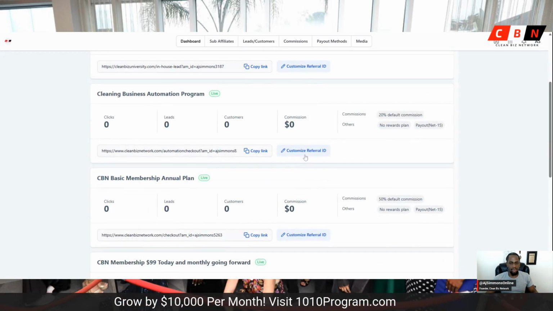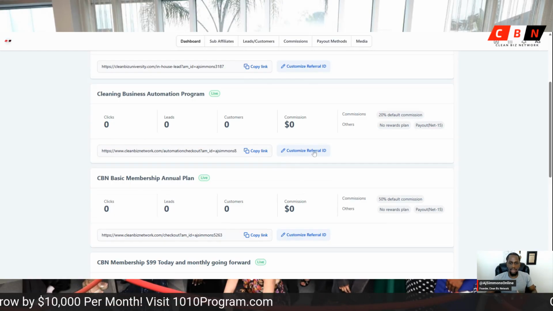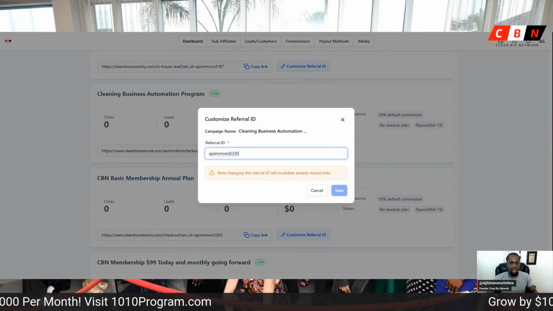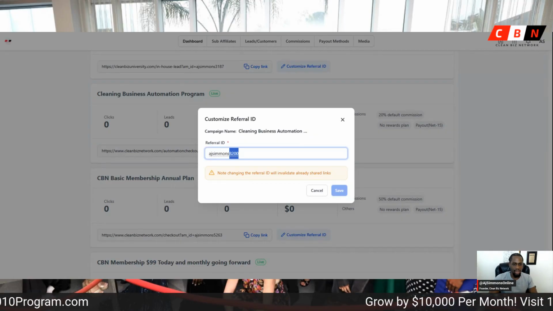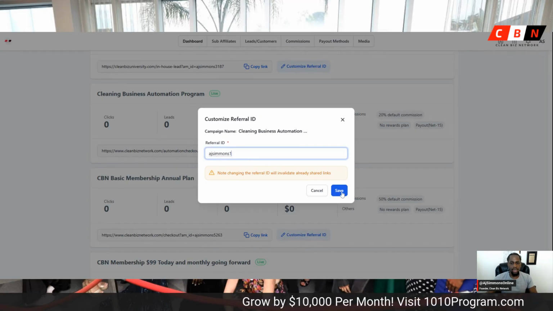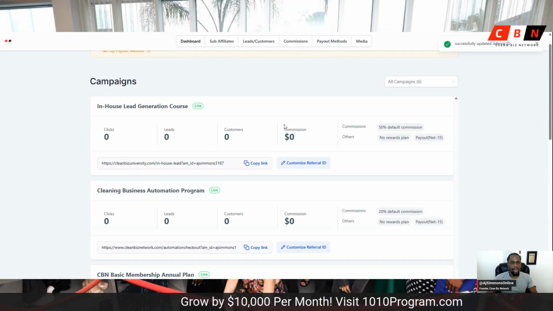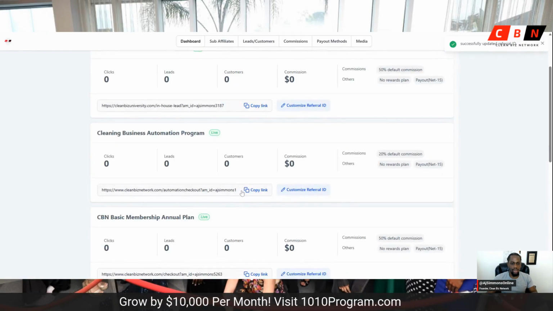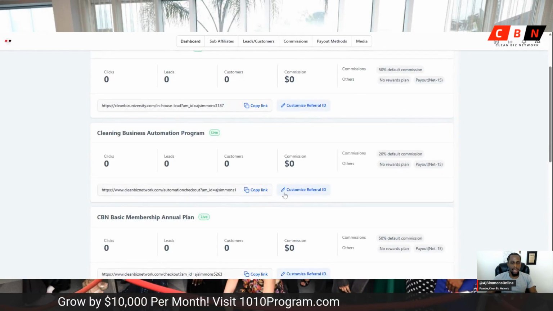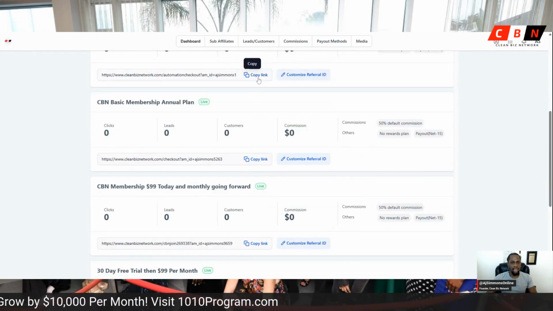You can also customize your referral ID. If you think that's too long or you want to change something, you can just click customize referral ID and change it. Right now it's AJ Simmons 8200. Let's just say I want to change it to AJ Simmons 1. I save that, and now that changes that one. It just changed this link, not all of them, so be mindful of that. And you just copy this link and share it anywhere.